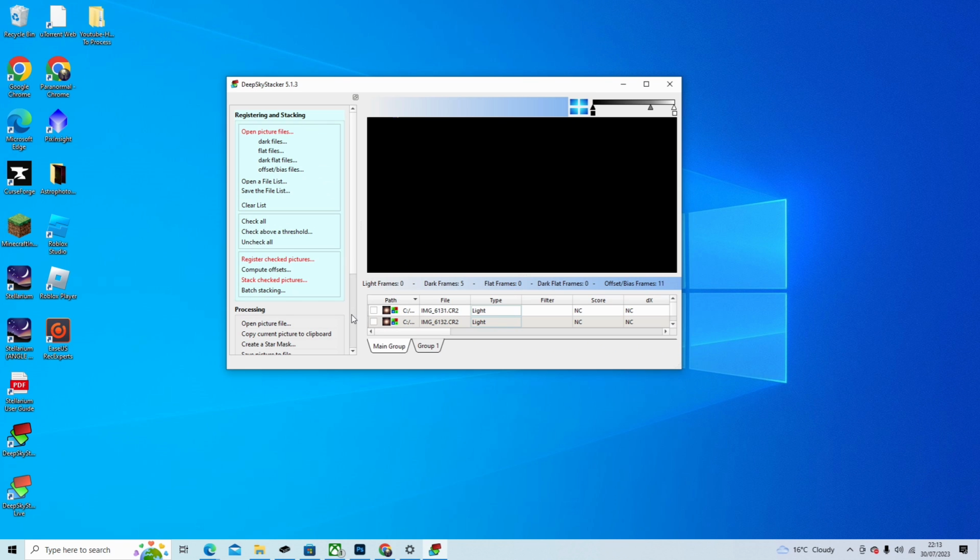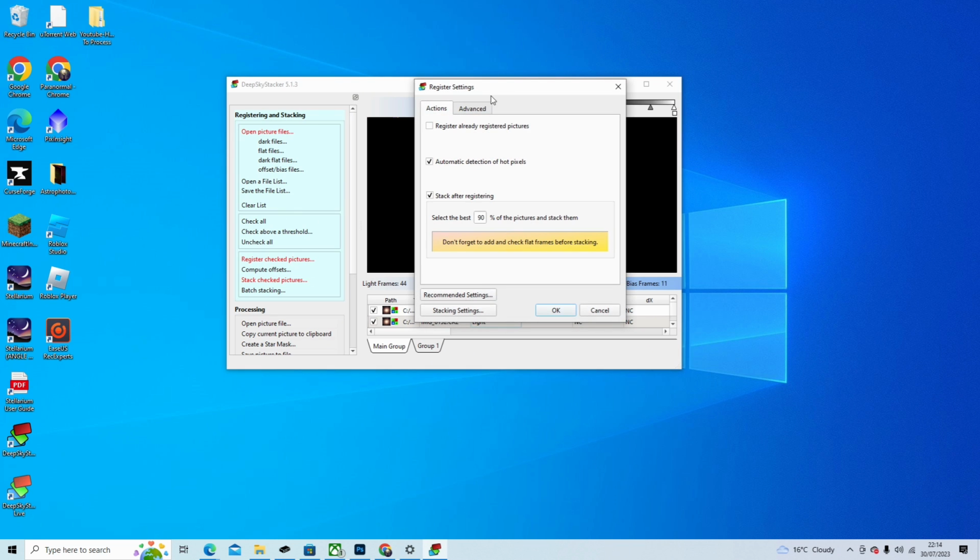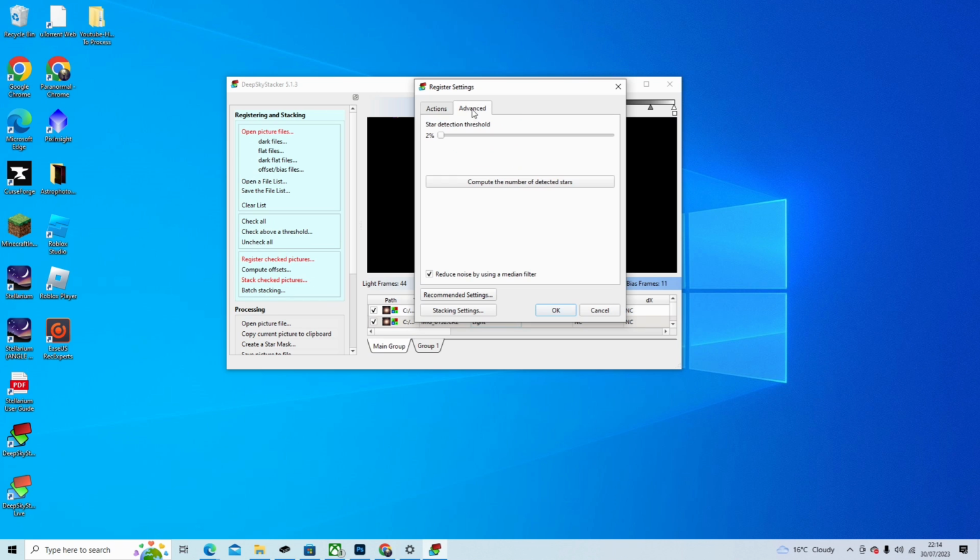What we want to do next is go to check all, which checks all of your pictures, and then go to register checked pictures. This will bring up this little box, with your actions and advanced. What I always do is put this around 90%. That's basically going to stack 90% of your best pictures, and then go into your advanced tool.